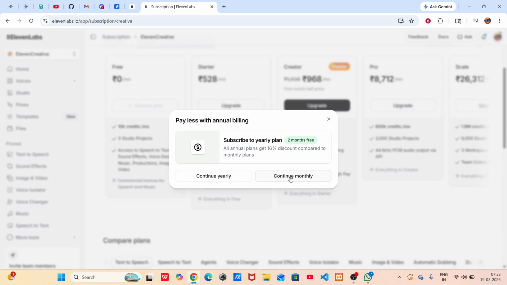This can be a great way to save some money while still enjoying the services you need. If you ever find yourself needing to upgrade again in the future, the steps are pretty much the same but in reverse, so keep that in mind.